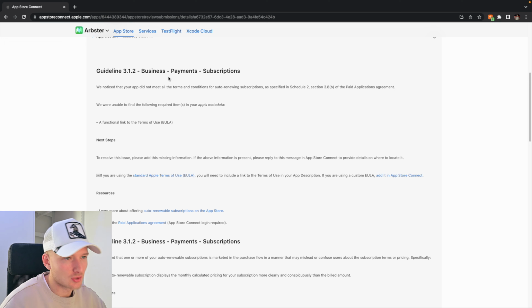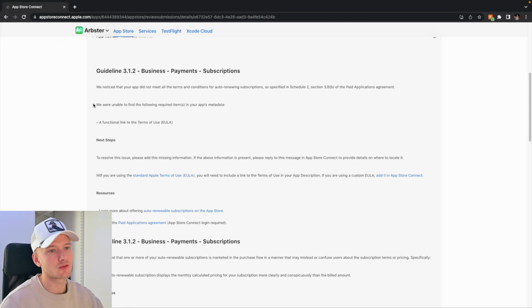Here we have the different things. So first of all, business payment solution. This is what's missing: a functional link to the terms of use, EULA. So to resolve this issue, please add this missing information. If the above information is present, please reply to this message.